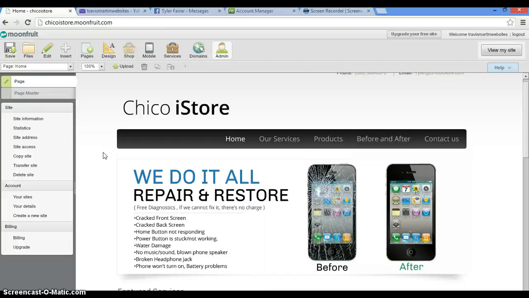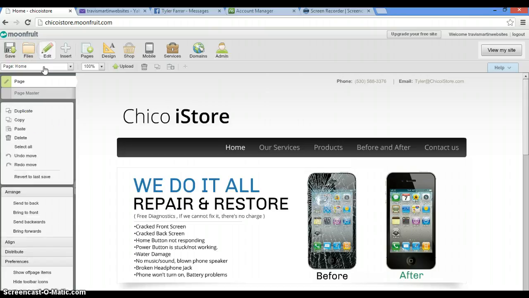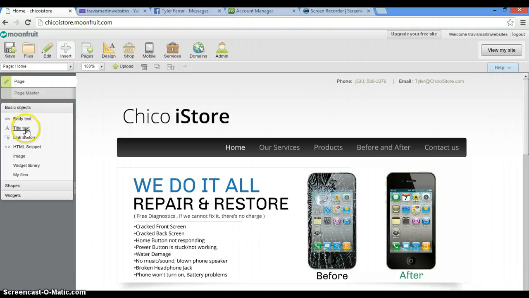So yeah, that's kind of it. There's not really too much to the site. It's very simple navigation up here, and then it's very self-explanatory. Copy, paste, delete. You can move stuff around. You can insert body text, title text, link buttons, HTML snippets, all that fun stuff.